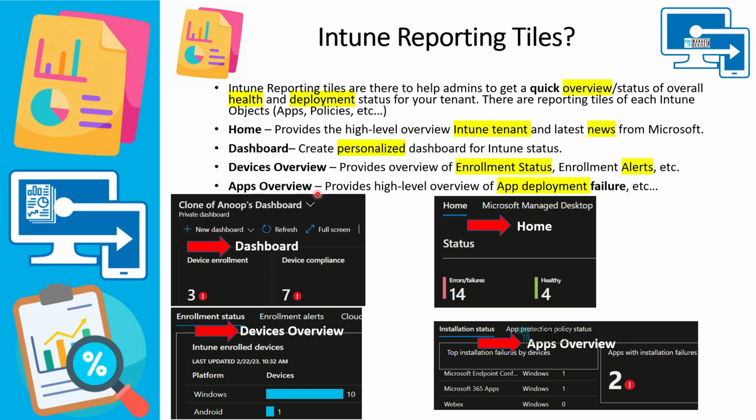And apps overview, same thing, installation status, you can see the entire overview for your tenant over here, or at least as per the RBAC access you have. If you are an Intune full admin, then you would be able to see the entire tenant overview. Over here you can see all types of applications, even app protection policy status as well. There are different tabs over here. So these are reporting tiles in Intune.